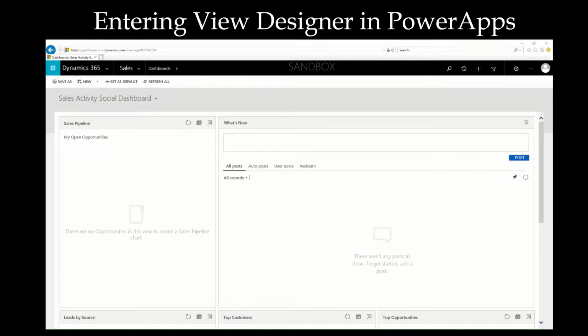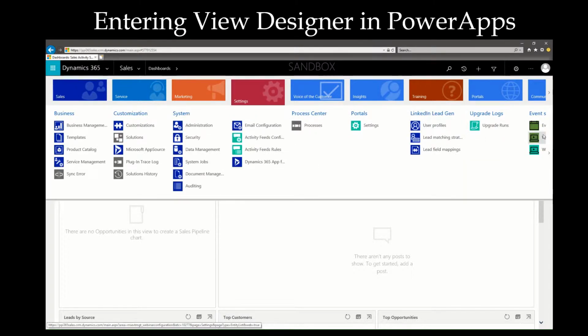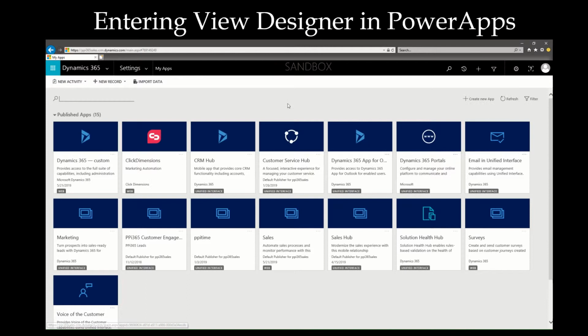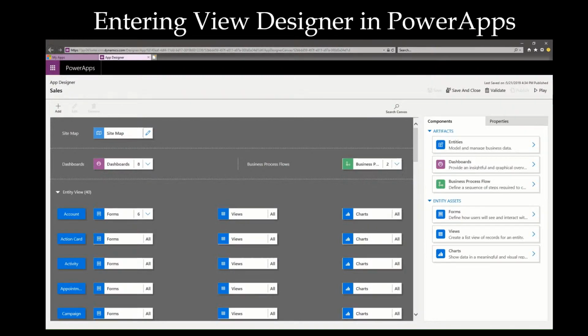Beginning from the Sales section of Dynamics 365, we'll select the drop-down menu, the Settings tile, and then under Applications, we'll select My Apps. And this will bring up all of your different apps. We will go ahead and select the Sales tile on the 3 ellipses for more options, and then open in App Designer. Once this page loads, this will bring you to the PowerApps.